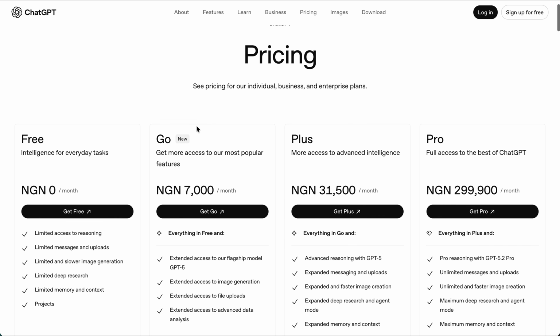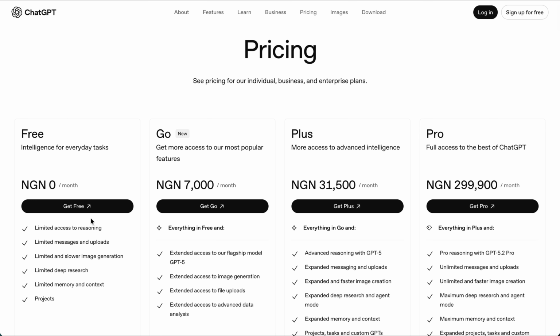Now the good thing about this pricing is that they have the free version and they also have other pricing tiers, so you may want to check that out. But the good thing is you can always start off on the free version, then as you progress you can upgrade to the pro version depending on what you're looking for. So we're going to go ahead and get started.